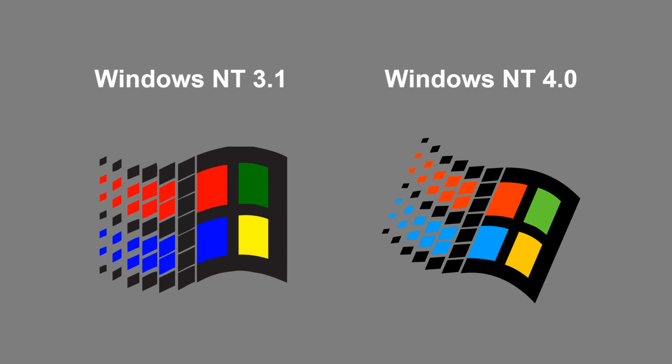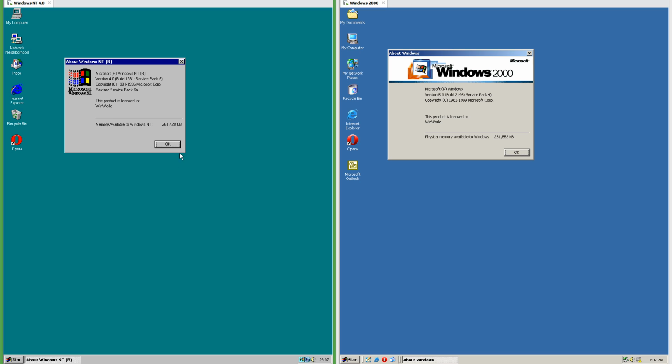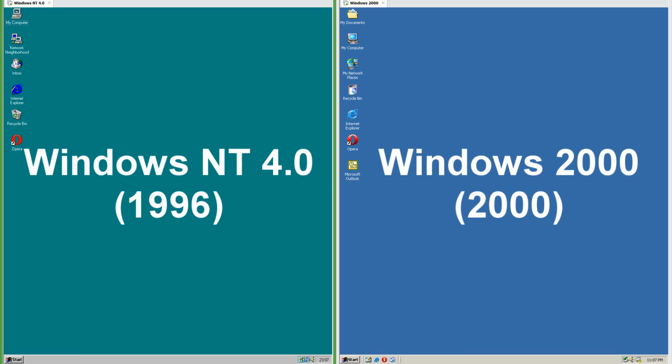Let's compare the logos. On the left we have the Windows NT 3.1 logo and on the right we have the Windows NT 4.0 logo. Let's compare Windows NT 4.0 to Windows 2000. On the left we have Windows NT 4.0 which was released in 1996, and on the right we have Windows 2000 which was released in 2000.